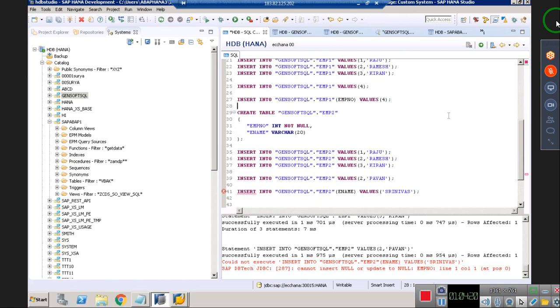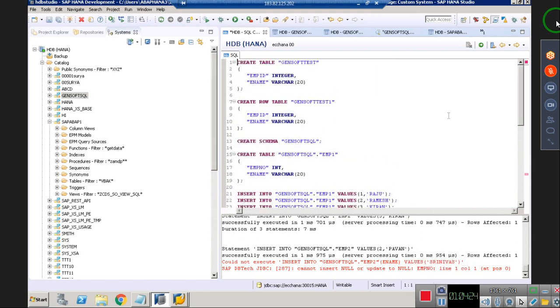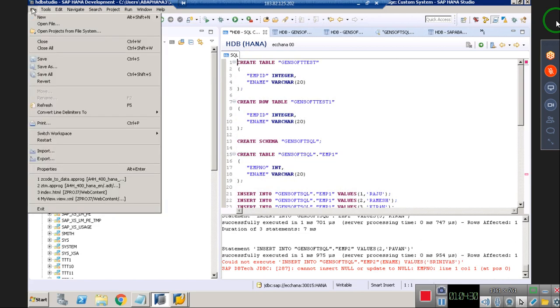The moment these tables are created, in real time we have different servers like development, quality, and production, different databases. So I hope there will be a mechanism to move these objects across. Yes. Correct.